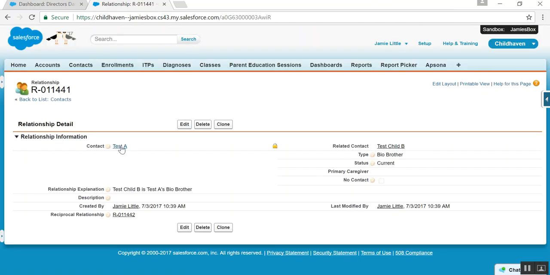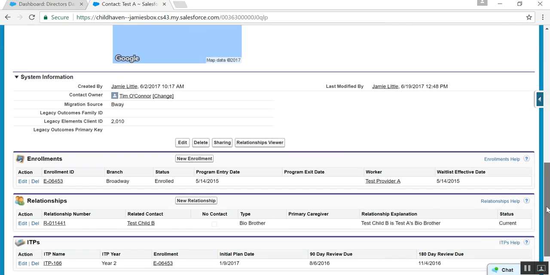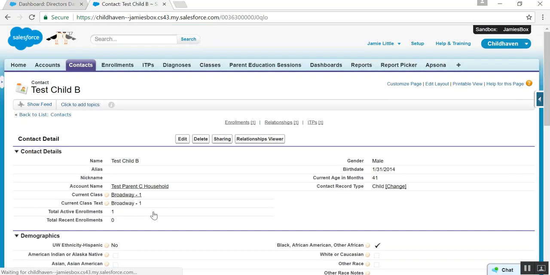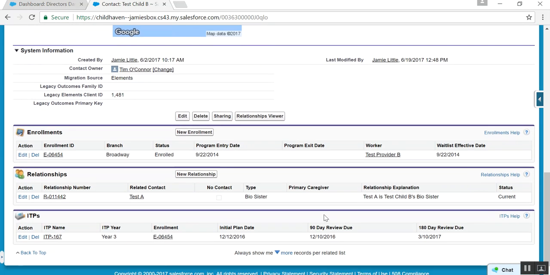And if you go back into the child contact record, you'll be able to see at the bottom here that that relationship is established. And if you go into the sibling contact record, that relationship will also show up as well. So you'll see test child A is the bio sister of test child B. And this is actually going to be really important for the next step I'm going to show.